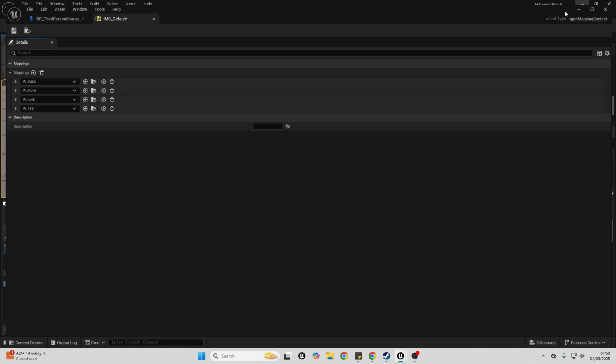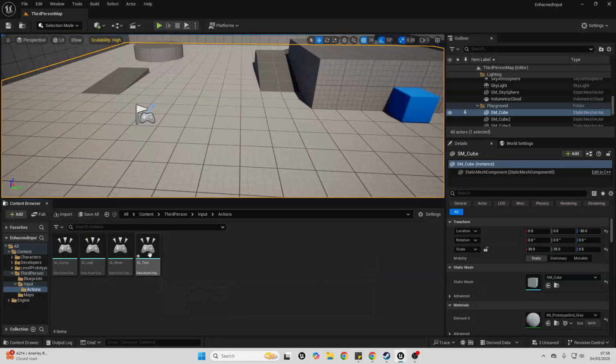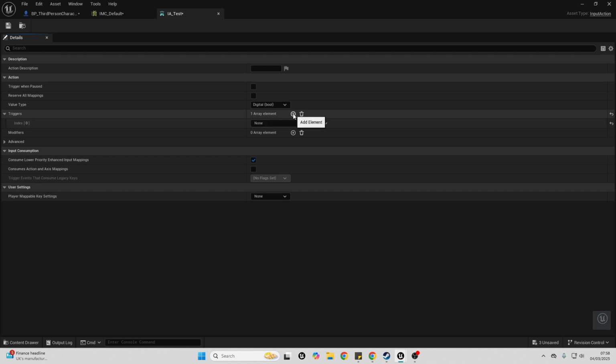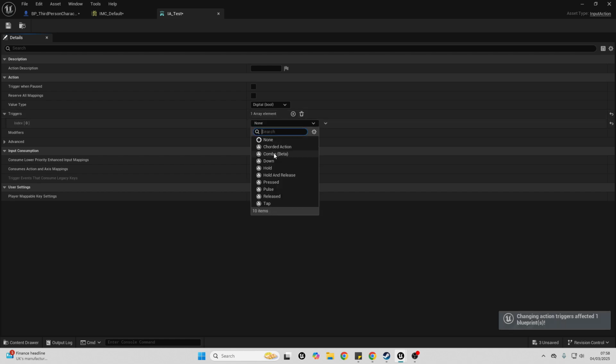I'm going to close this, and then I'm going to go over to my actions folder and open up the input action test, because with our input actions we can also define triggers which will basically affect what happens to our input when we press it. So I'm just going to go add trigger, and now let's go over the 9 different types of triggers that we have inside Unreal Engine.